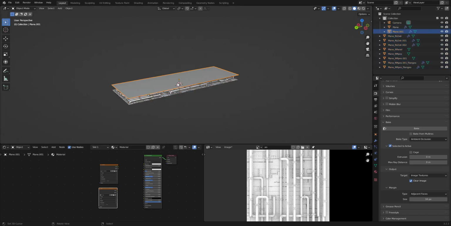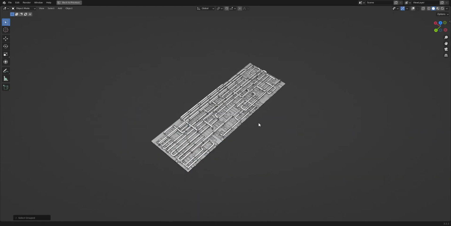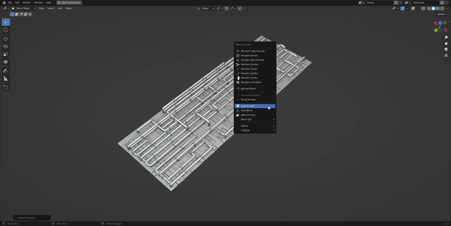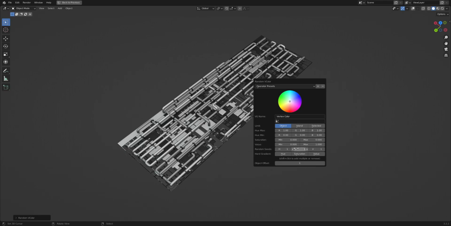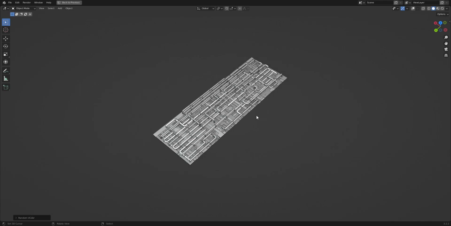And then we're going to bake the diffuse, just the color. Okay, random vertex color. So just like that. No saturation, just gray values, 0.7. Islands.